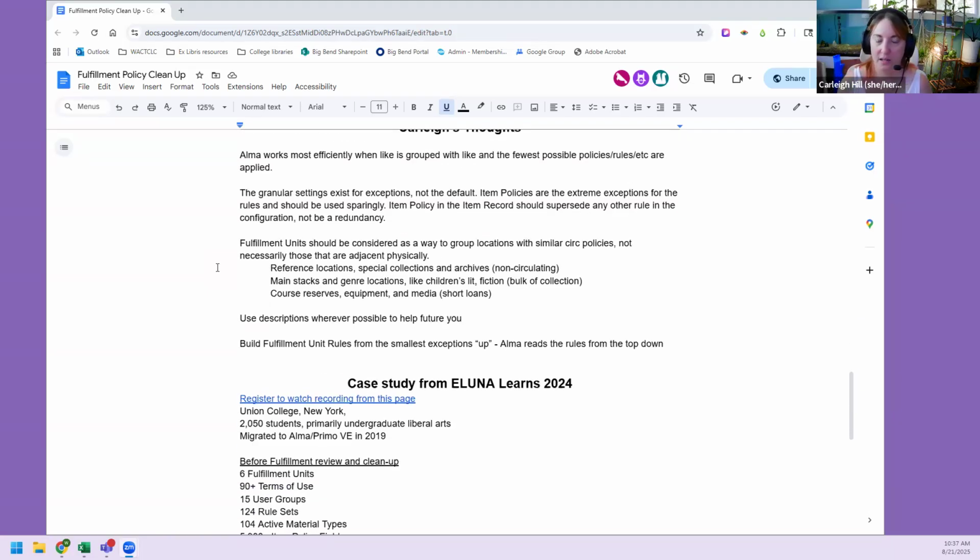Fulfillment units, I see a lot where they're constructed more geographically, like, oh, these are all the things that are at the front of the library, and these are the things that are at the back of the library. But really, one of the quickest ways to clean up the number of rules that you have and start to clarify the behavior of checkout is to create your fulfillment units or start adjusting your fulfillment units to reflect the collection of items that have similar policies.